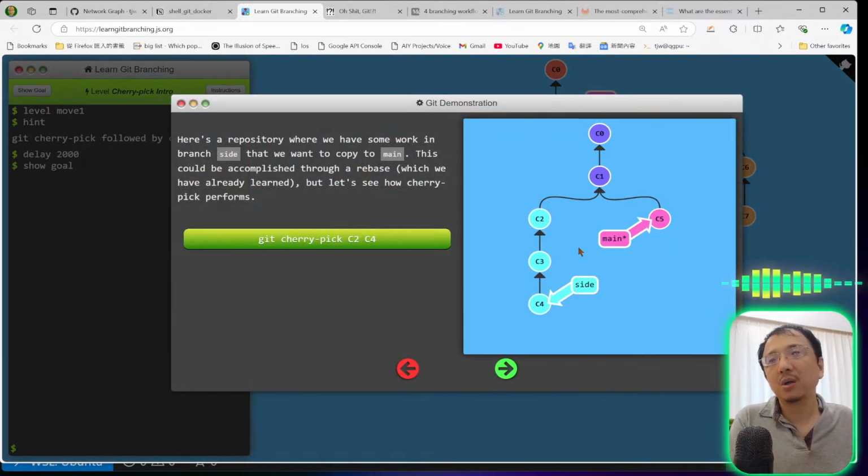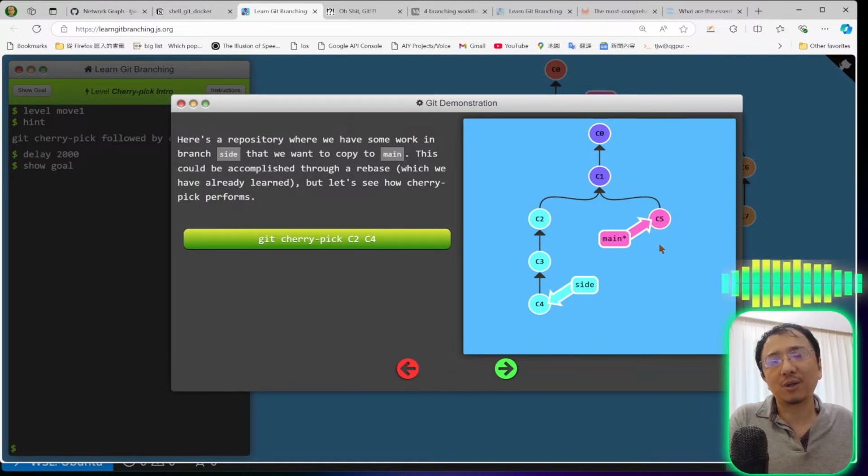So for example, currently we are on main, right? So if we cherry-pick C2, C2 is this guy, and C4, which is this guy, then we can grow up this fork, grow up this branch with 2 more nodes.